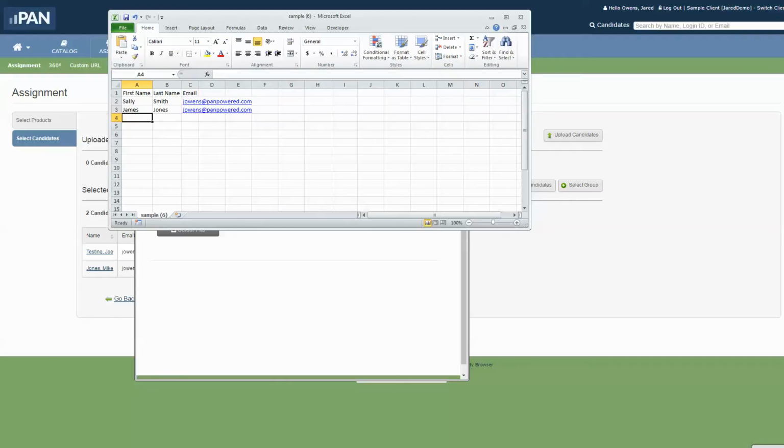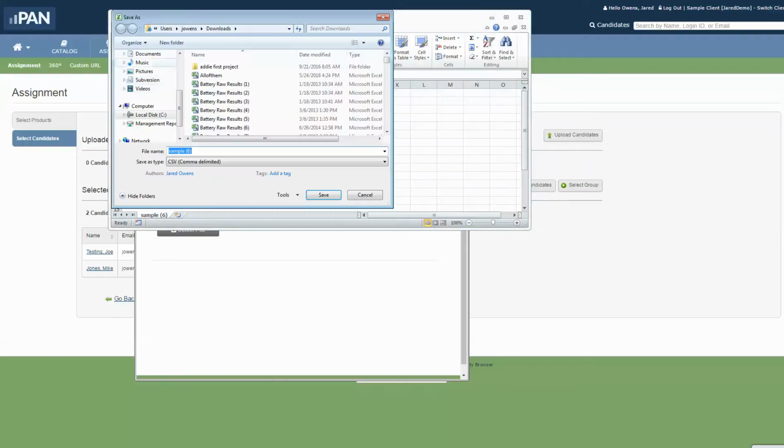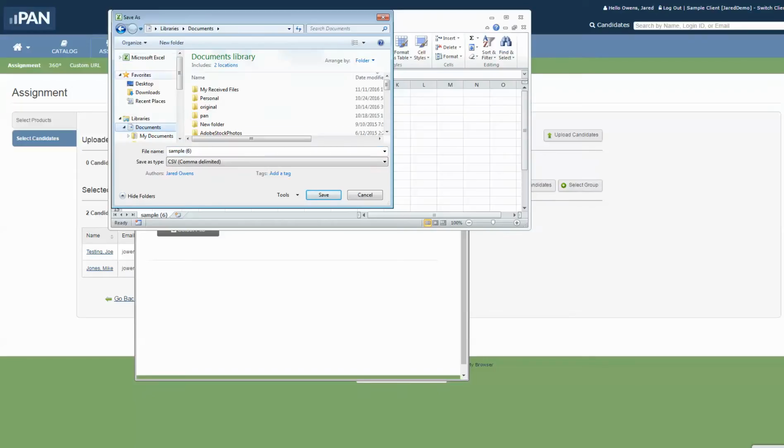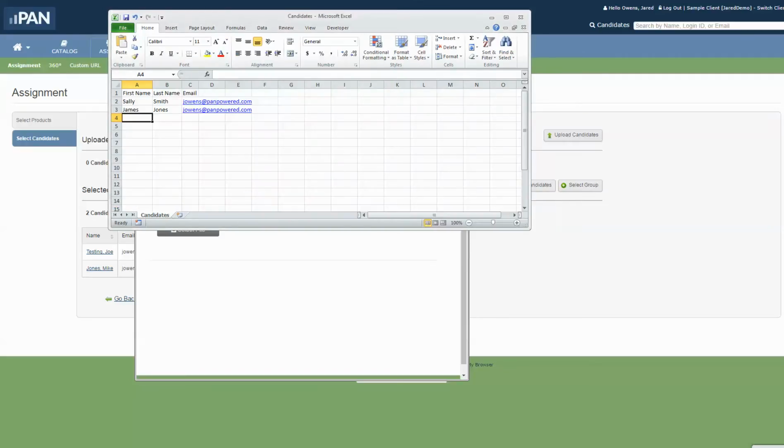So all I have to do is save this file as a CSV. I'll save it in a Documents folder and just call it Candidates. Okay. Save it as a CSV, close this down.